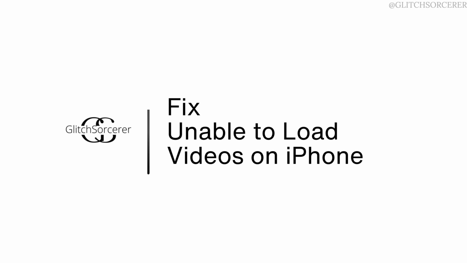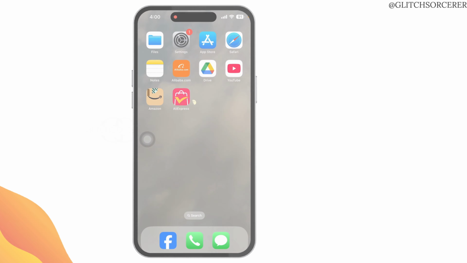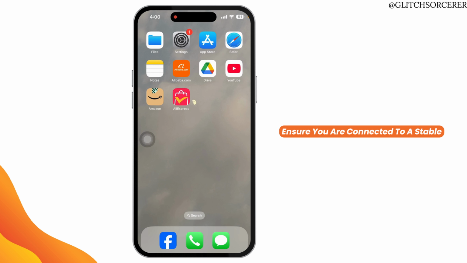How to fix unable to load videos on iPhone. Let's get started. Ensure you are connected to a stable Wi-Fi or cellular network.